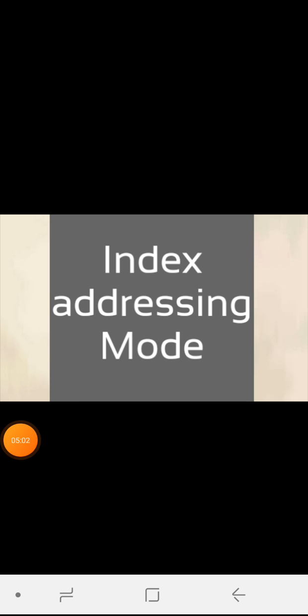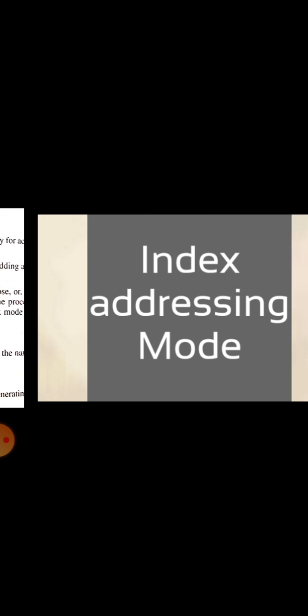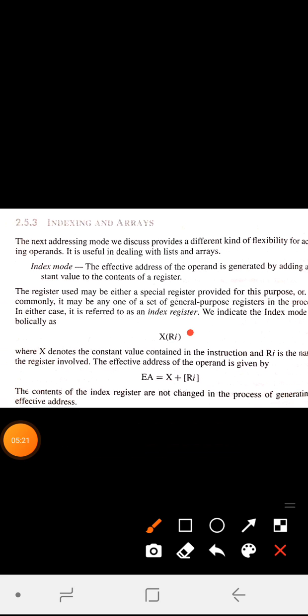Continuing, the next kind of addressing mode is called index addressing mode, nothing but indexing and arrays. Here, in indexing an array, the effective address is calculated by adding a constant value to the content of a register. Now you can see the register Ri will be holding some location address, a memory location address.